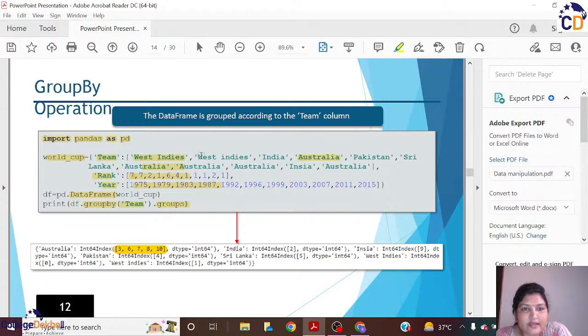Now, next thing is, let's suppose we have India. India has occurred only one time. And what is the index out of it? That is 0, 1, 2. This is how it actually makes the groups. If the values are occurring more than once, then what are those indexes of it? It also gives the data type, the dtype, but basically it gives you the indexes part.